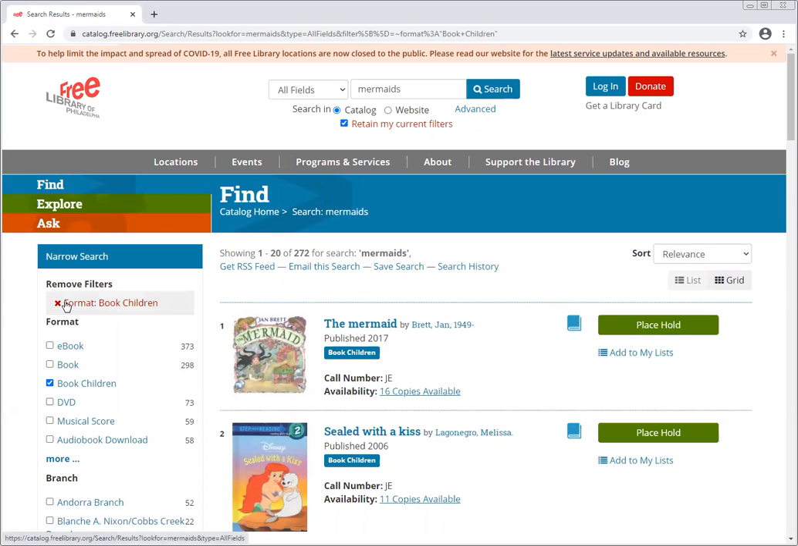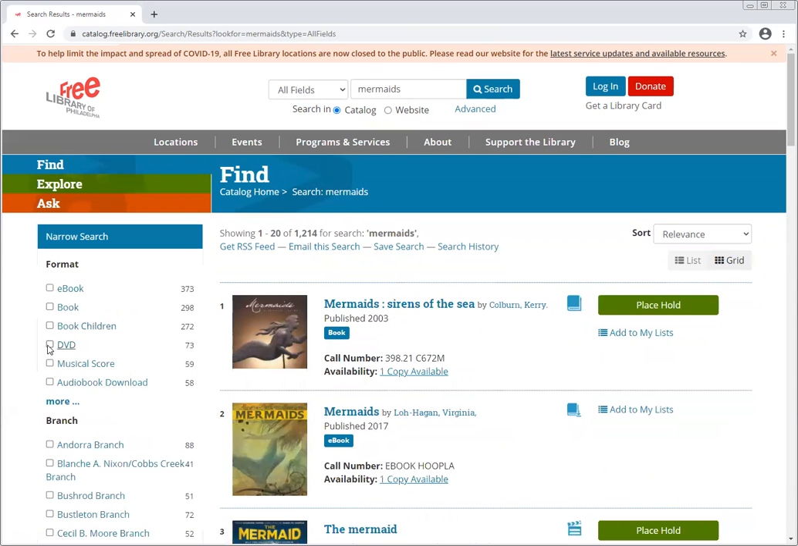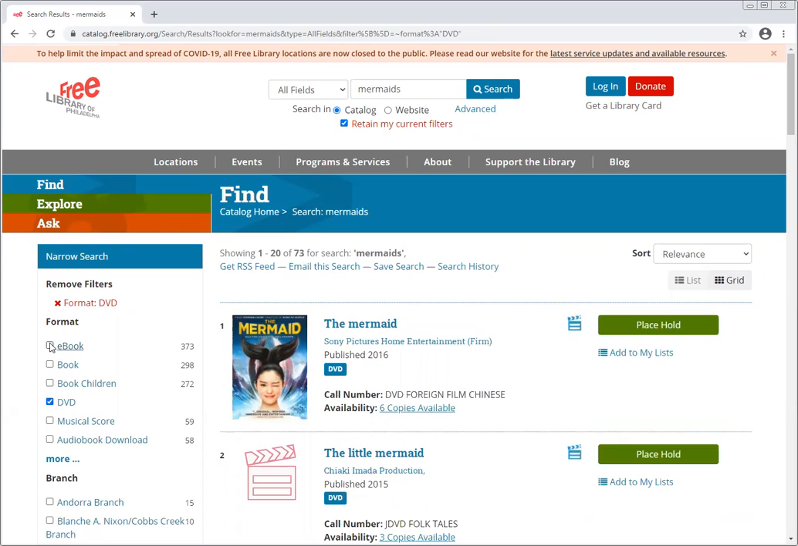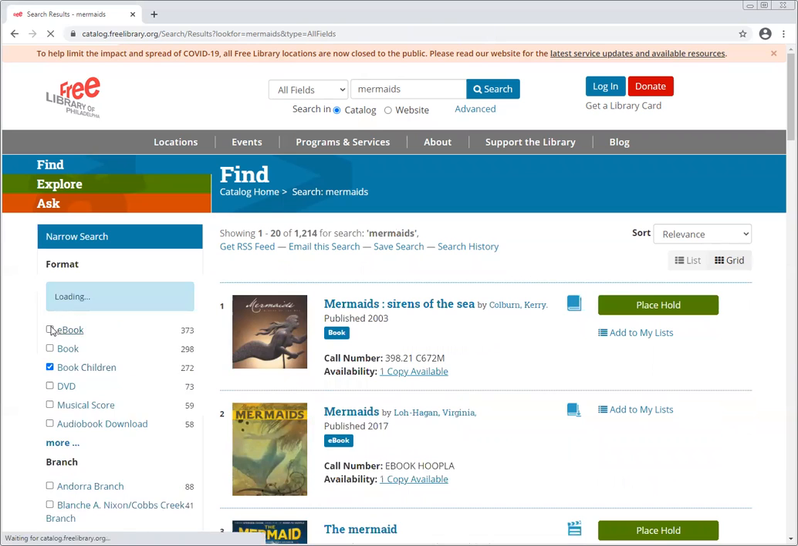One of the nice things is that as you're doing this, let's say your child decides that they don't want a book anymore, they want a DVD. You don't have to go back. You can just press this little X here and now select DVD. And now you're looking for different materials. And that's one of the great things about the filters when you narrow the search, is that it makes the list much more easy to change and to find what you're looking for without having to type in the same thing over and over again and trying to find the exact right search term. So we're going to remove format DVD and let's look for a book for a child, so book children.